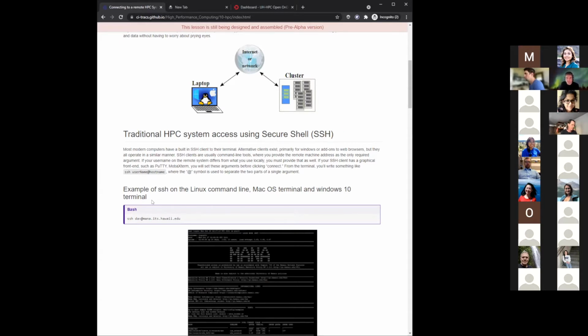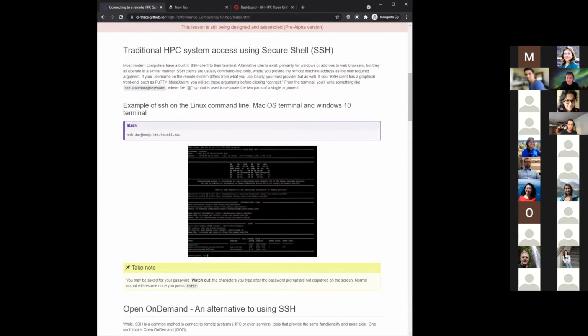The typical way you see this on the command line is, you type SSH, a space, then the username you want at whatever machine or host name. So for example, if we're trying to connect to Mono using SSH, you would type SSH, the username, in this case is dav, at mono.idsr.edu.